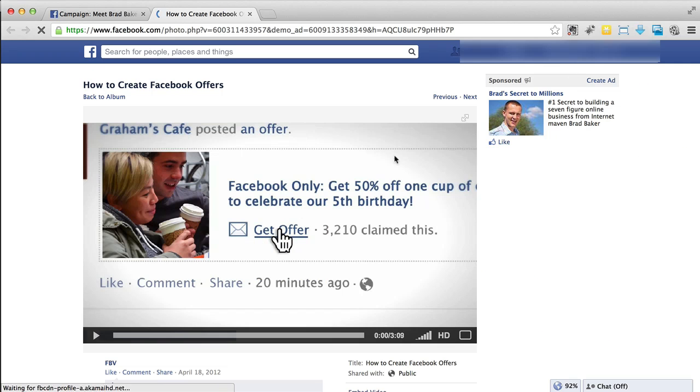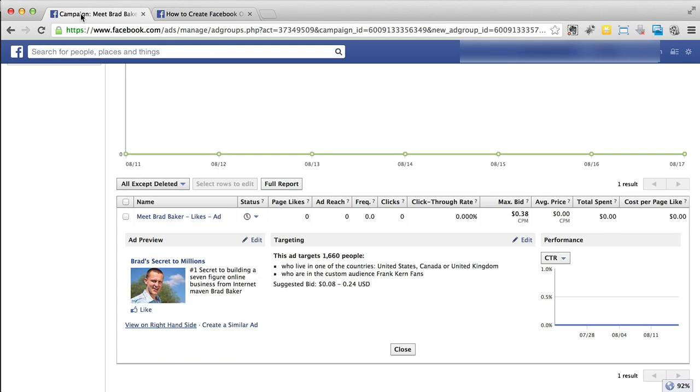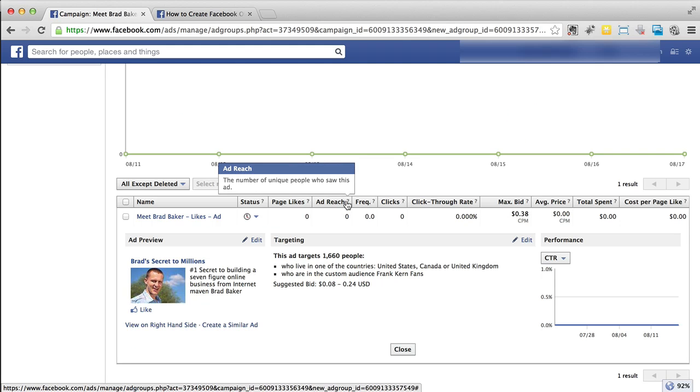There we go. This is what the ad would look like on the right-hand side. If we go back, you're going to see that we have page likes, how many people have liked your page from running this ad. Next, we've got ad reach, which means the number of unique people who saw your ad. Then we've got frequency, the average number of times each person saw your ad.